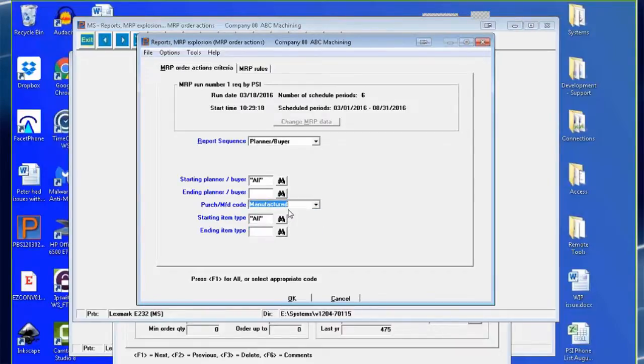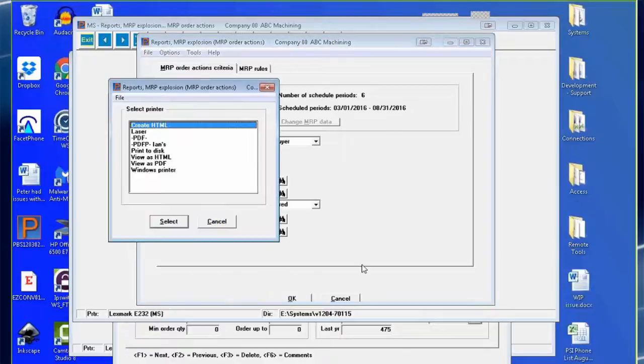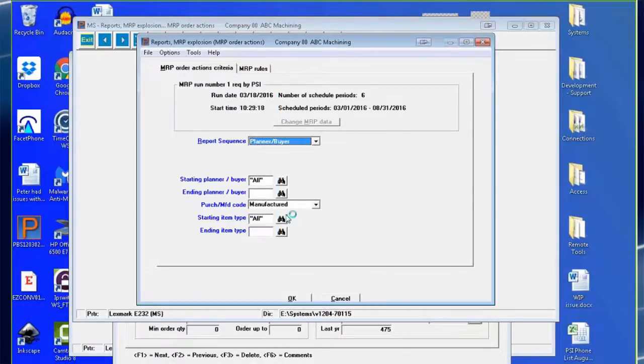It's up to you what you want to look at. In this case, I'm going to select just manufactured goods. I can run this report by planner buyer, or I could go after a specific item or range of items if I want. It'll change the way things are grouped on the report and so forth. But we'll go ahead and click OK, just have a real fast look at this one because it's the same concept. It's just an action report.